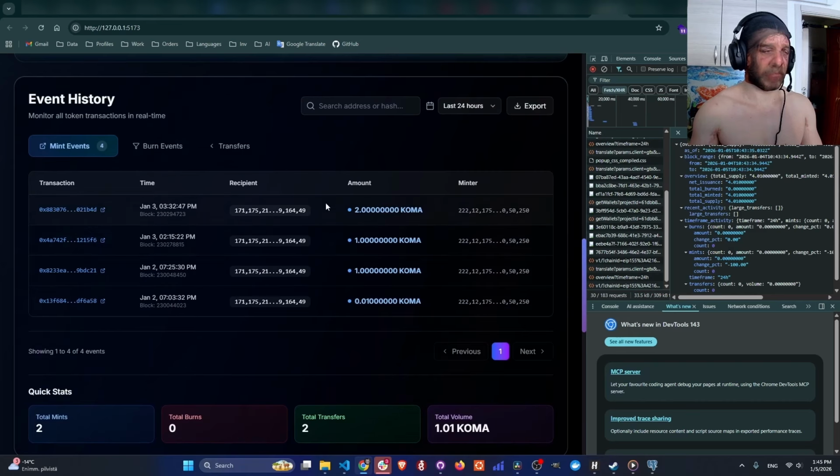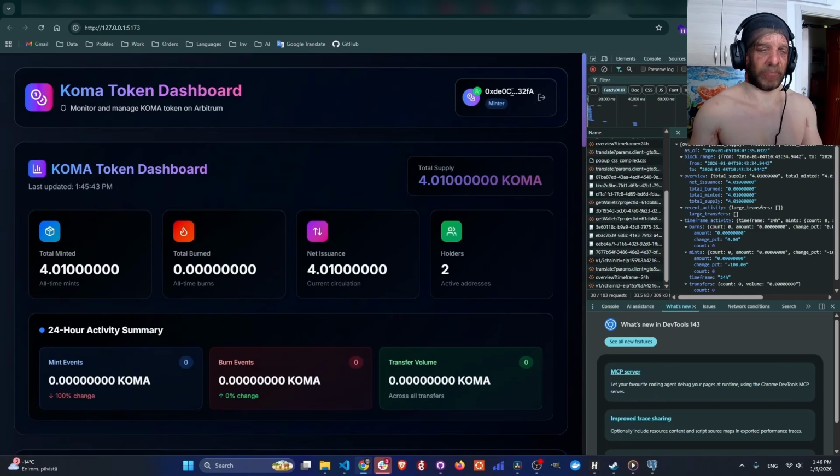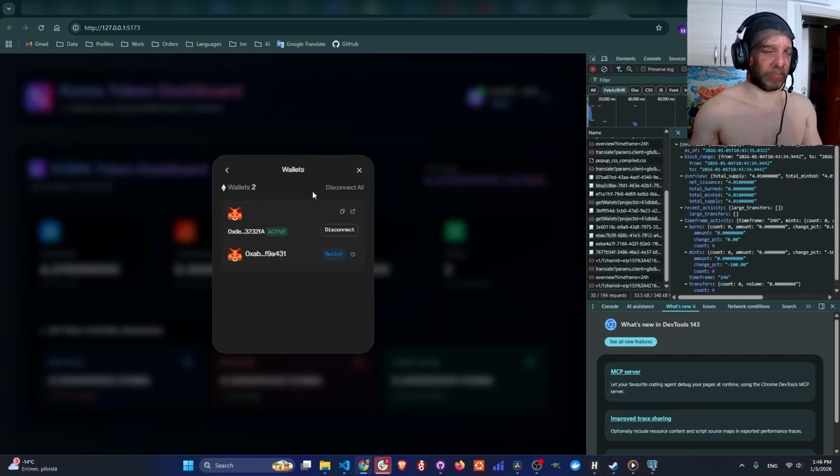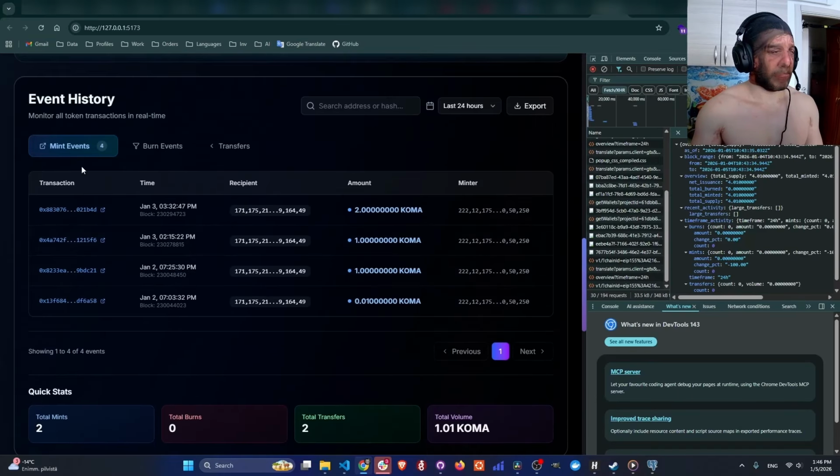And we have these mint events here, you see. I think I know why this happened. It's because my Reown is now connected with 2 accounts, and it always tries to switch. Because if I have 1 account, it's going to be correct. But okay.